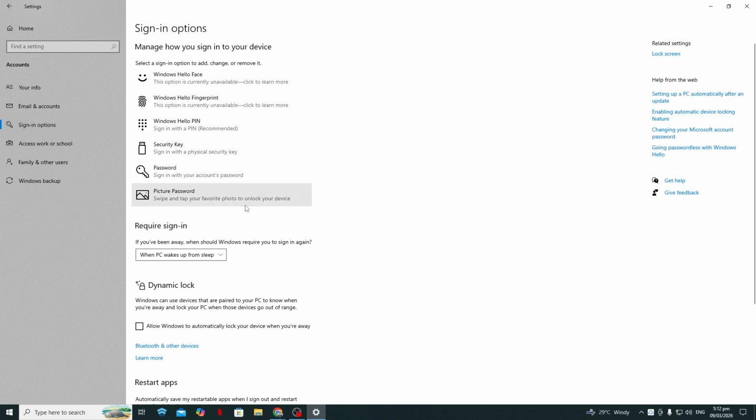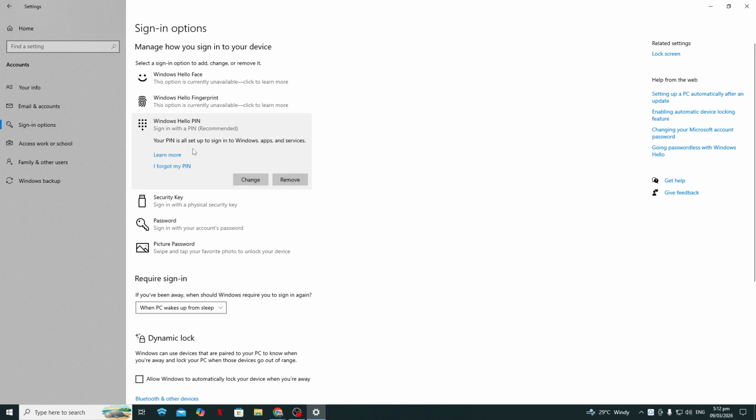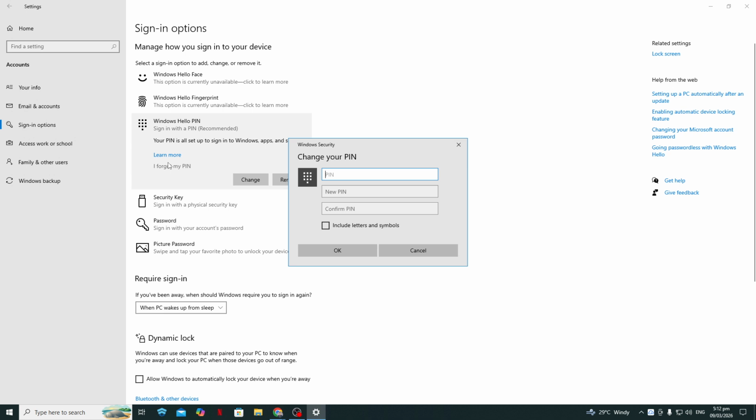Under Sign-in Options, look for the Windows Hello PIN section. You should see an option to remove the PIN. Click Remove and confirm that you want to do this. Windows may ask you to verify your identity by entering your account password again. This step is important because it clears out the corrupted PIN configuration that caused the error in the first place.